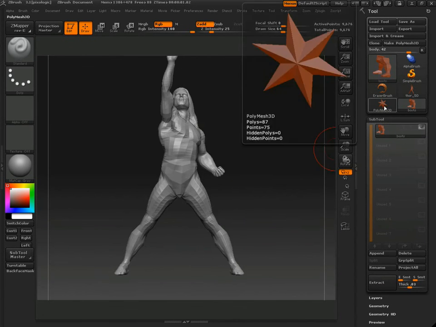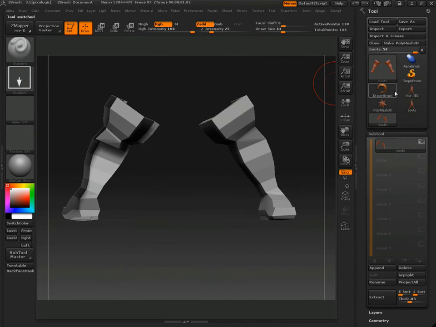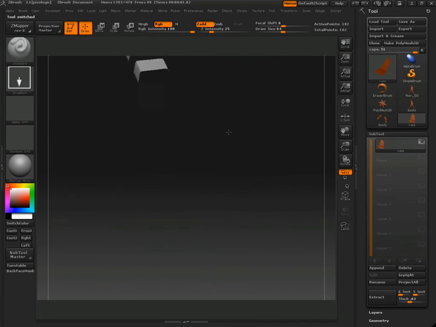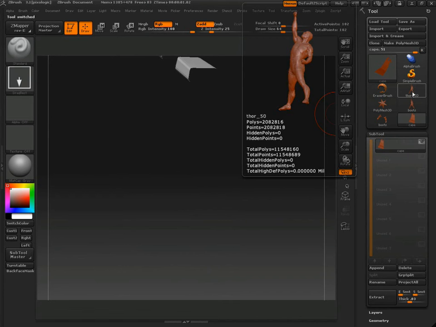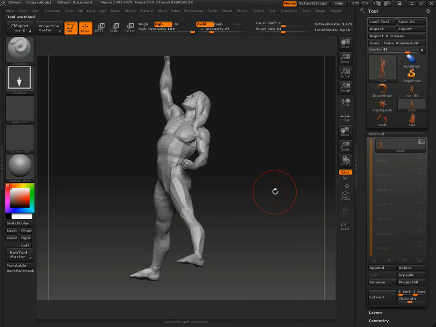What I've got to do is select the poly mesh in between, bring the boots in, select the poly mesh star again, import, bring the cape in. This is an older cape. And then we can go back to Thor. Let's go back into our body here.